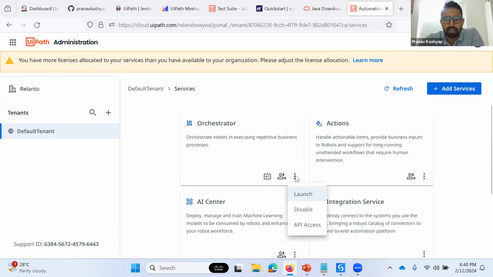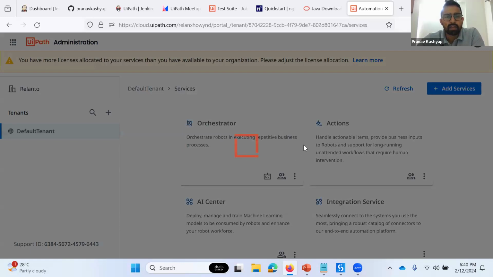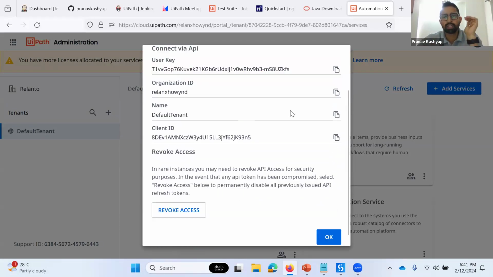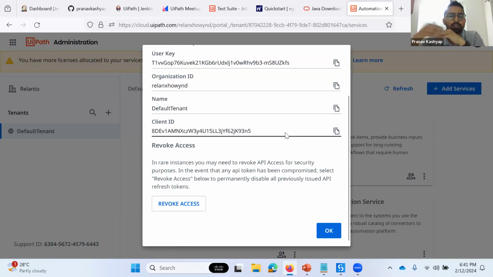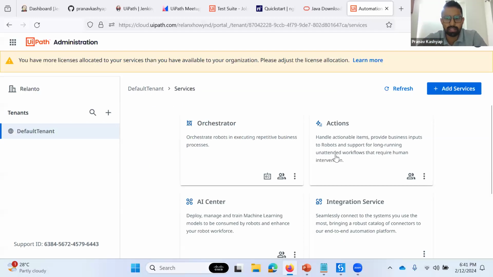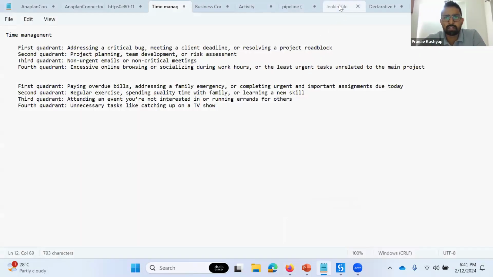So once you are here, you can see that orchestrator is here, and you click on these three dots, and then you can see there is something called API access. So I'll be clicking on this API access. And once you click on this API access, you just stay on this particular screen because there are a lot of things that we have to take from this particular screen. And now why I'm telling you, because of our multi-branch pipeline code.